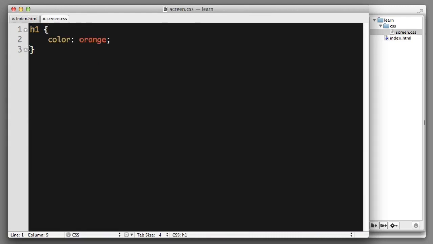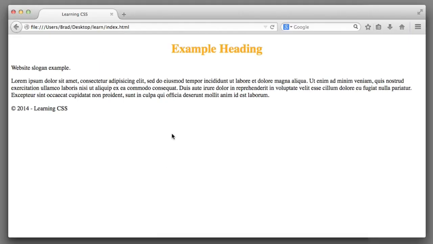Then, within the curly brackets, we can specify how we want to style the element that we selected. So, color is a property, and we're giving it a value of orange. When we combine a property with a value, it's known as a declaration, and we can have as many declarations in a CSS rule as we would like. So if we want to center the text, we can say text-align, which is the property, and then give it a value of center. So if I save and refresh, you can see that that change has taken place.